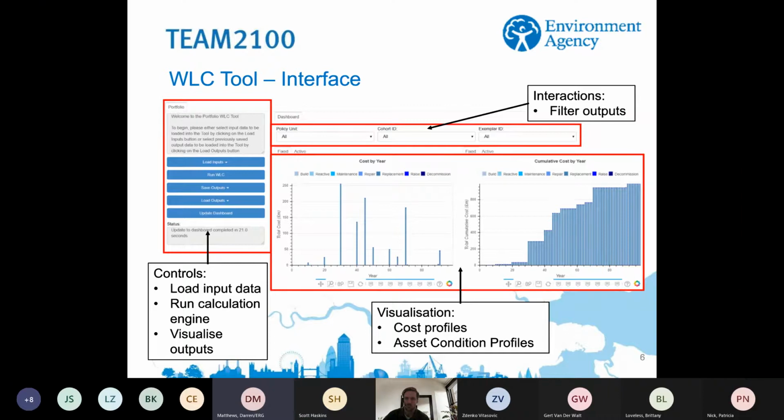On the left, we've got cost by year. So you can start to see what costs are being incurred in various years. So we've got build, reactive costs, maintenance, repairs, replacements, any raising that could take place. And then on the right, we cut it in a slightly different way, but this is just the cumulative cost by year. Okay, next slide, please.